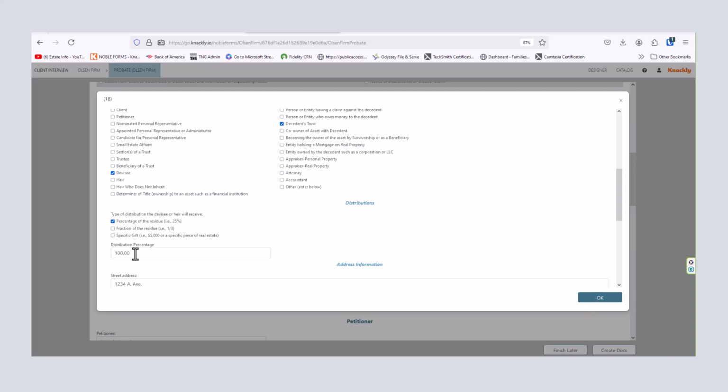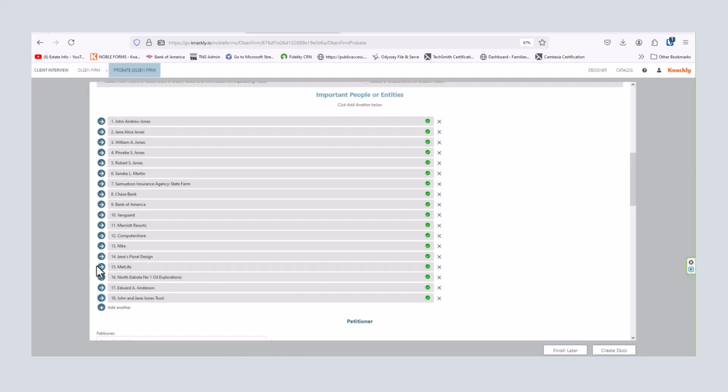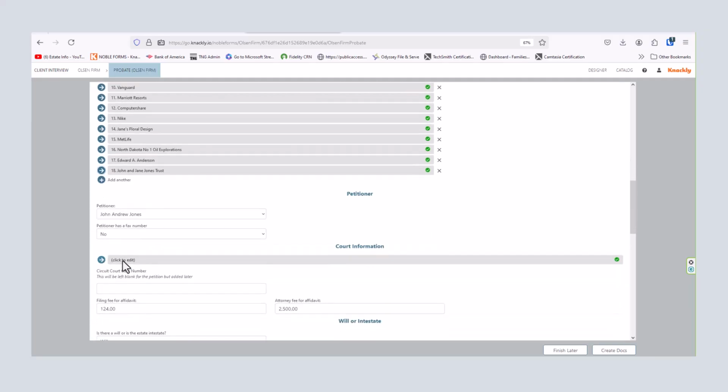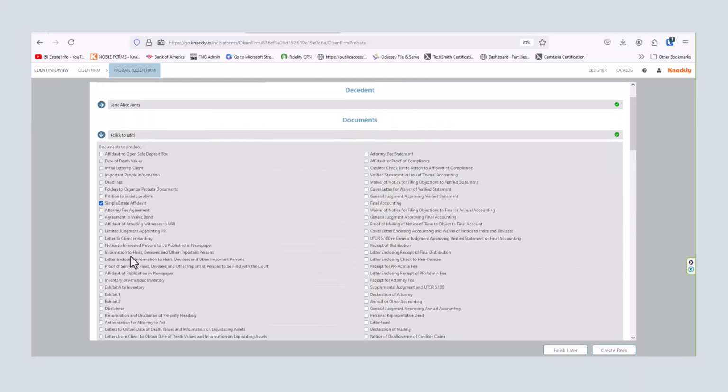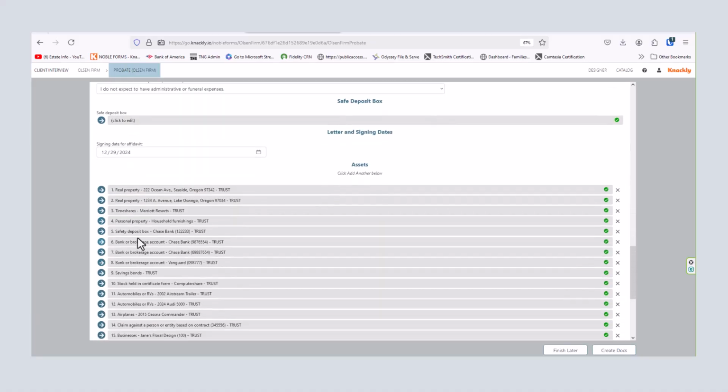So you'll see when the simple estate affidavit is produced, it's going to bring in as the devisee the trust, and it's going to state that it gets 100% of the residue. Now, the other issue is what assets are subject to the simple estate affidavit. And again, you have to take a look at the assets and make sure that it is a probate asset.